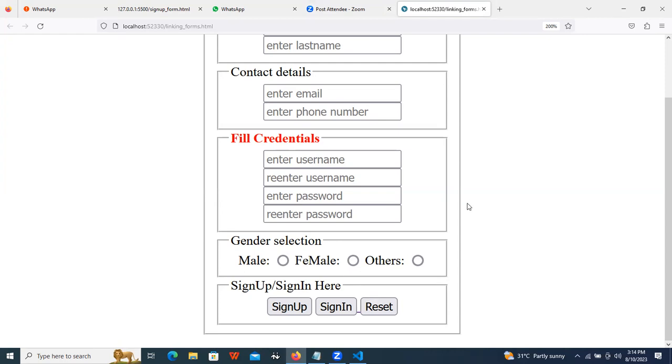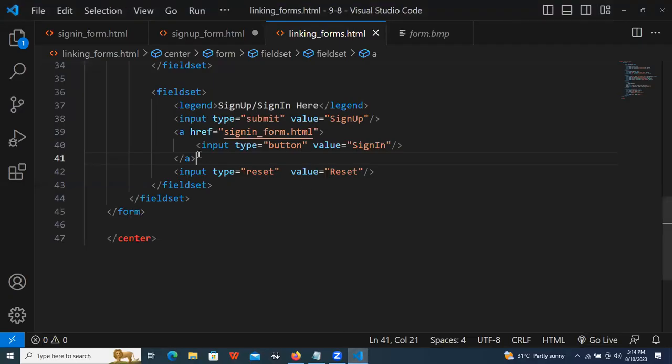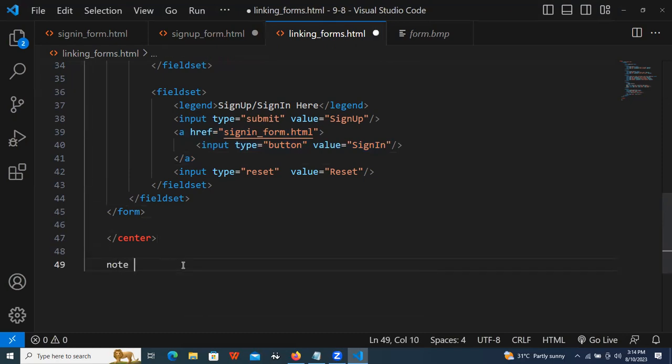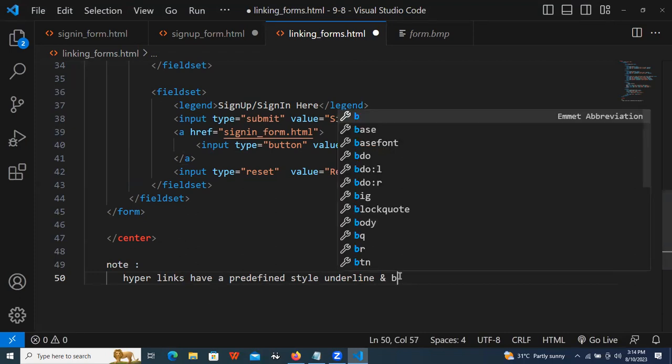The sign in button is available inside a hyperlink. You know this, right? When you clearly observe, the sign in button is inside the hyperlink. A hyperlink has some predefined style. What is the hyperlink's predefined style? Underline and blue color. Yes, correct, underline and blue color.